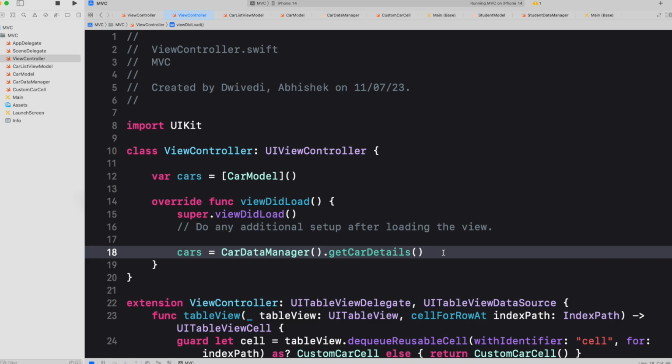Who fetches the data? View model. Correct, very good. View model fetches the data, so this part will not be there in the view controller. All the car details will not be part of the view controller. This one will move to the view model. So now we'll go back.